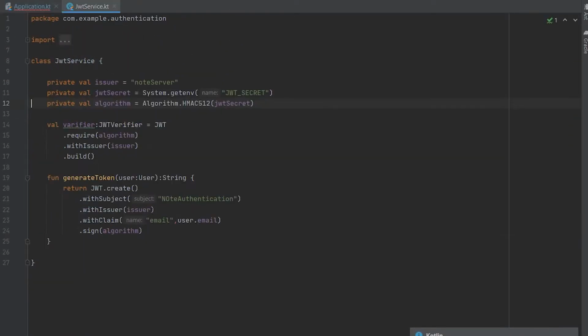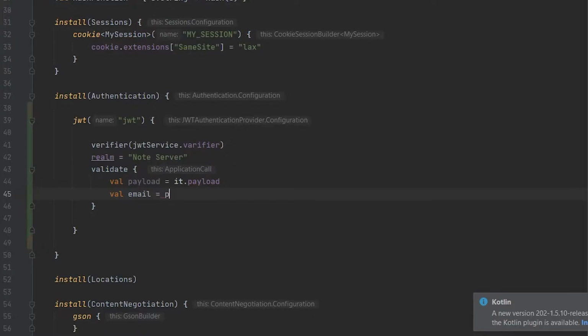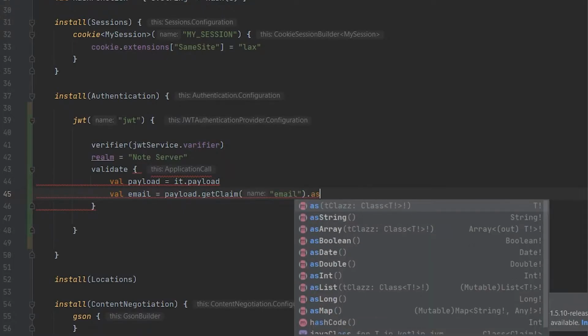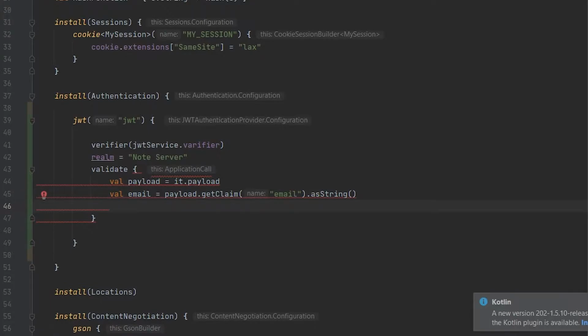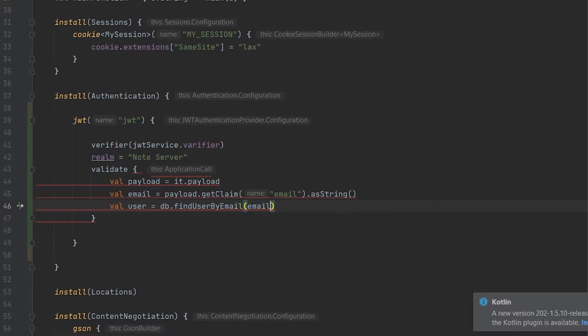Remember, we have added a claim, that is this email, in this JWT token. So we will extract this email here, and so payload.getClaim, and here we have to write the name of the claim, that is email, and then we have to get it as a string. Then we have to find in our database if a user with this email ID is present or not. So val user is equal to db.findUserByEmail, and pass this email here. This will return a user if the user is present, else it will return null.